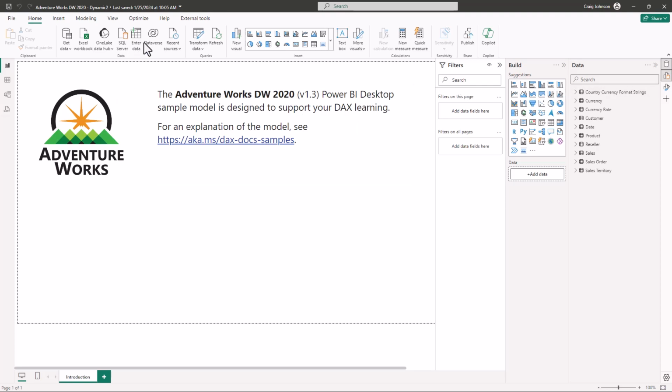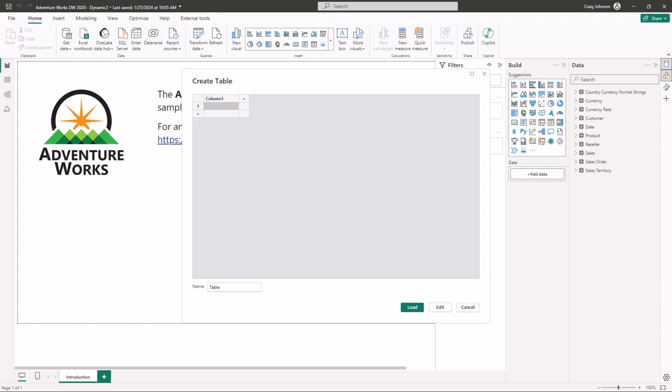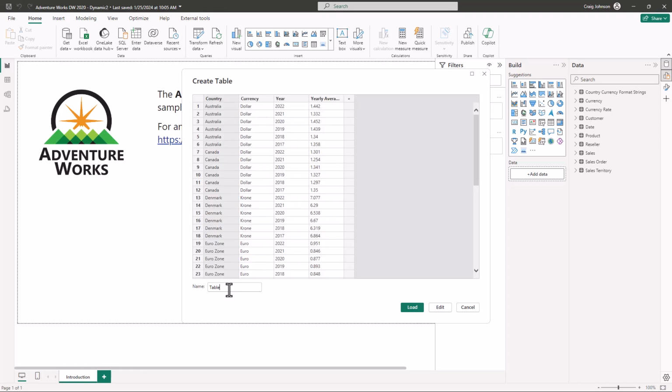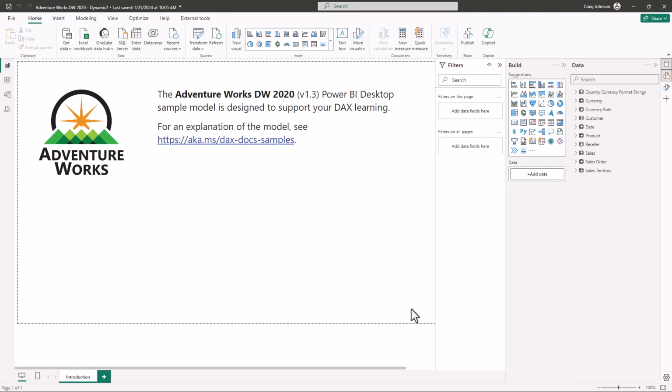For this table, we're going to go back to the home menu and enter the data. We're going to copy this from the tutorial, and this has all of the yearly exchange rates for each of these countries. Next, we're going to paste it in, and we're going to name this table Yearly Average Exchange Rates. Then we're just going to load this table.